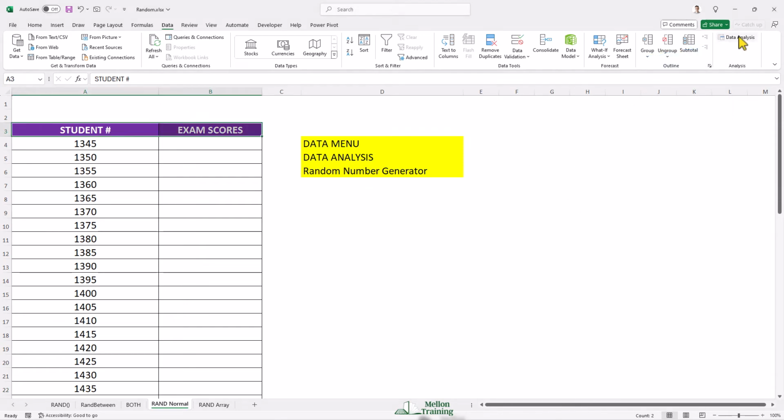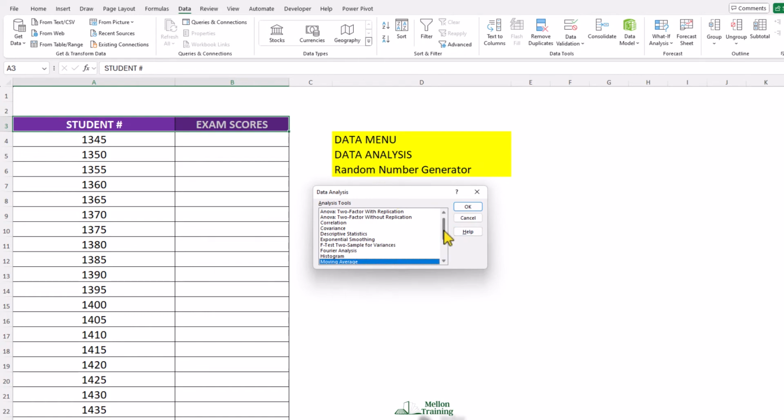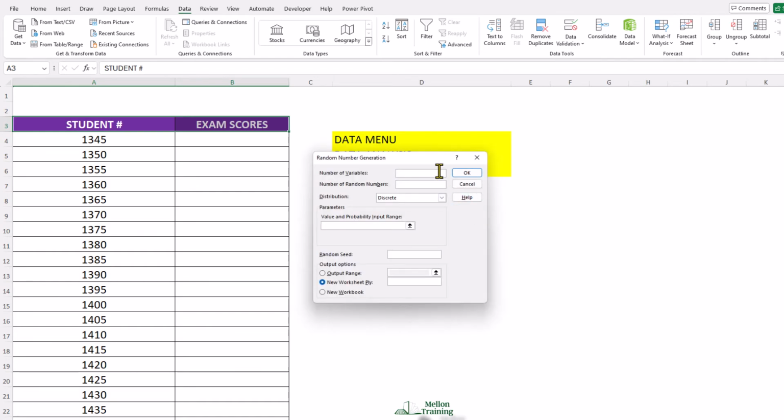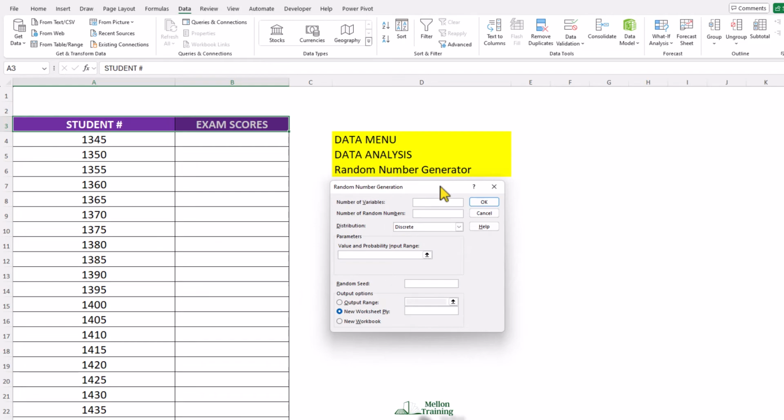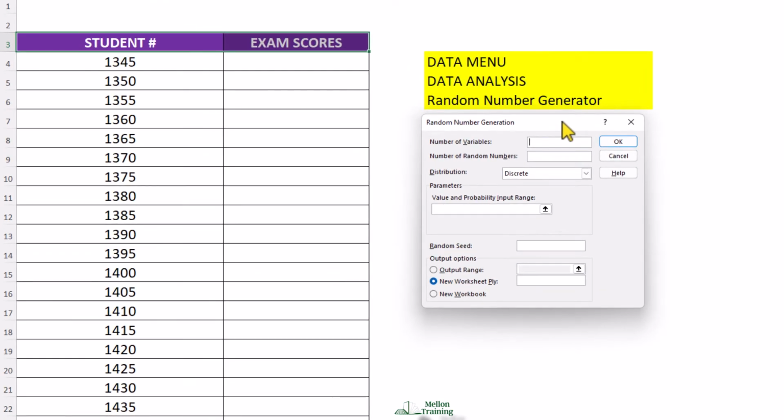Now, when I click on this, I can scroll through and there's a random number generation. And this can allow me to do both integers and decimals and all sorts of things that we've already done. But it also allows me to, let's say, how many variables do I want here? It's going to be one variable. That's going to be our exam scores. And the number of random scores I want is 100. And instead of them being discrete, I wanted to follow a normal distribution.